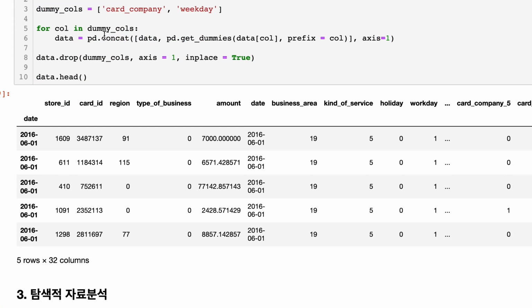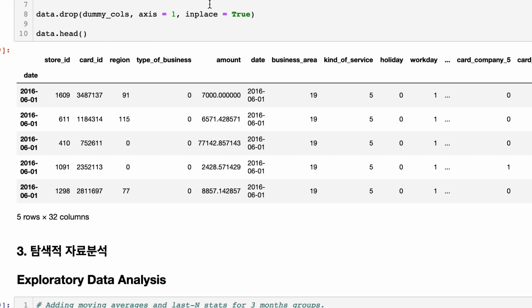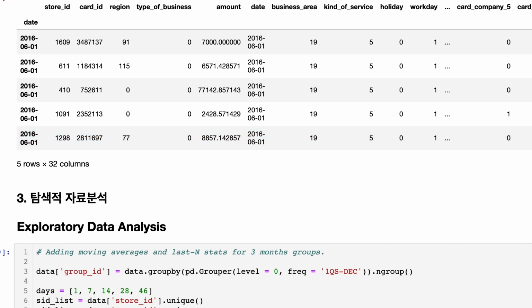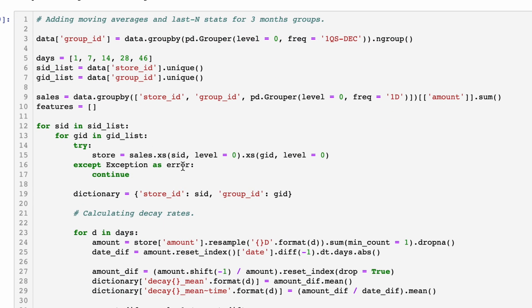Then we went ahead and split some of the categories, basically splitting all of the categories that were encoded in one column into multiple columns. I did it for the card companies and for the weekdays, gaining basically 8 and 7 different columns for each of them. And moving on from this step, we get to the main part of this code, which is the data analysis part and feature processing.